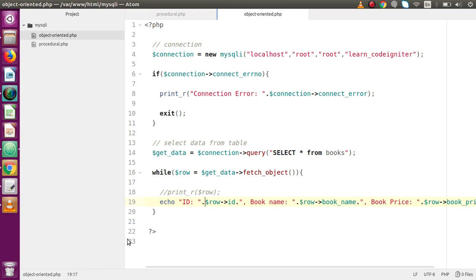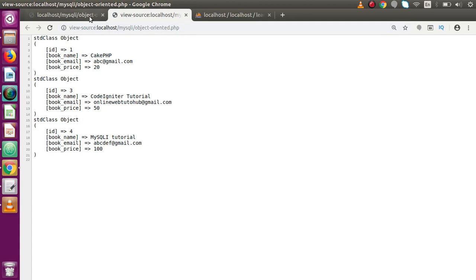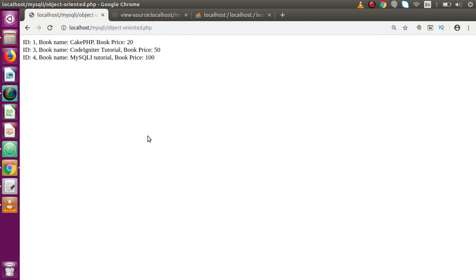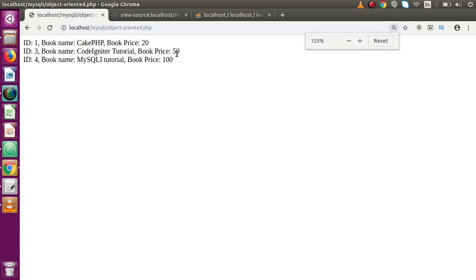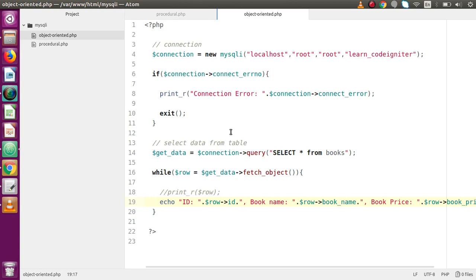If I save all these changes, back to browser, reload this page, now as we can see, we have 3 books inside our table, with id 1, 3 and 4. If I zoom in, this is something like that. This is the object-oriented approach we have followed to execute and get all the data from our database table.